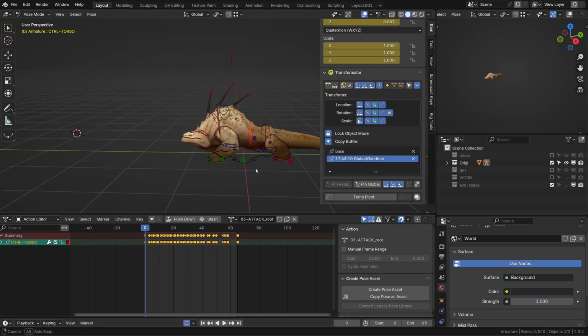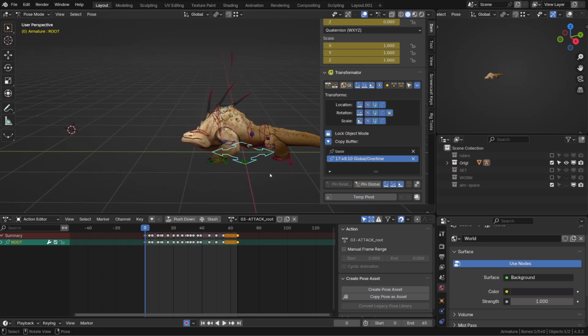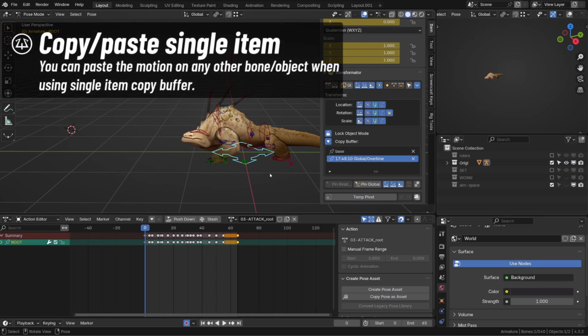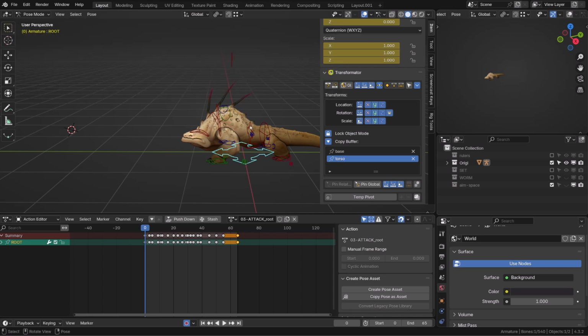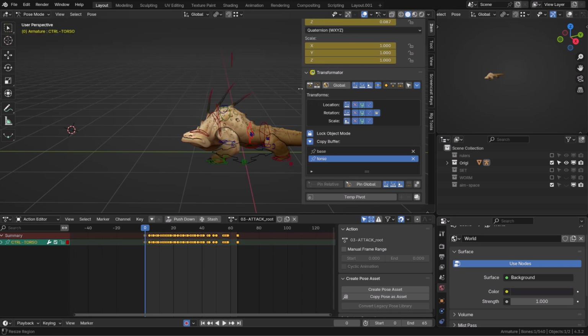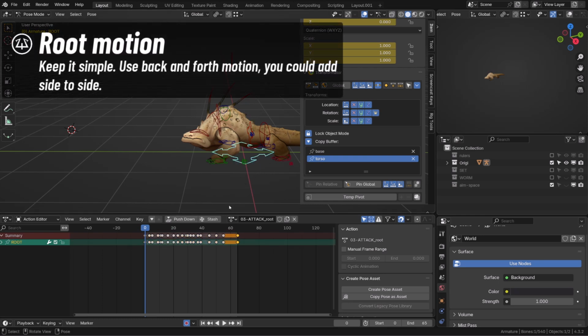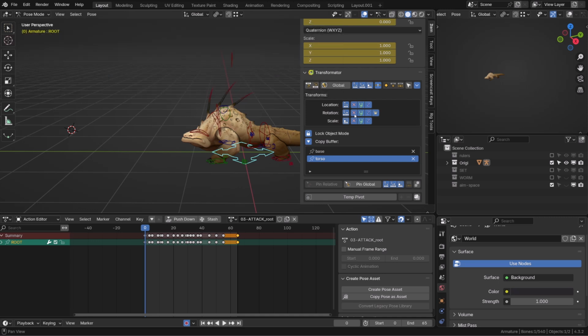And now, one cool feature we didn't discuss previously is that whenever you're copying the animation or the motion of one item, a controller or an object, you can paste it on any other object. So I can now select the root bone, and I can choose what information I want to paste on it. I don't want to paste the rotation and scale of the torso controller. I just want to paste the back and forth motion, the Y axis in our case. And we don't care that those controllers may have a different orientation because we are using world space coordinates.